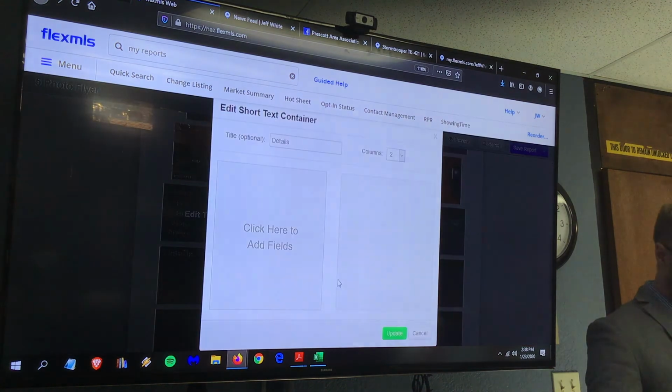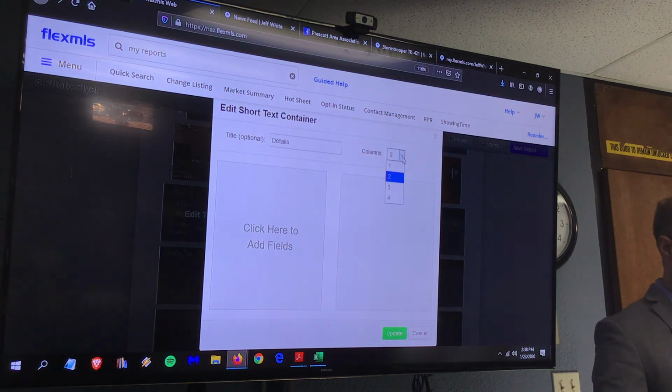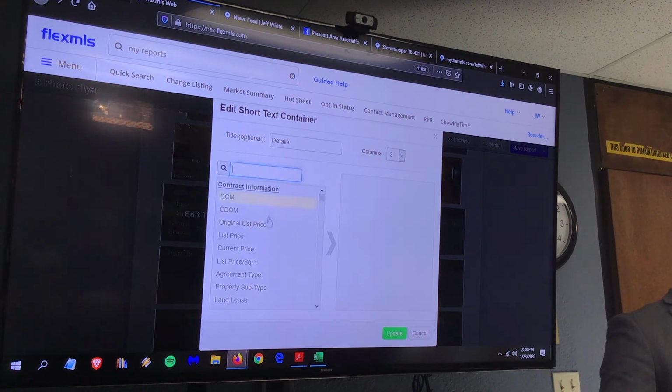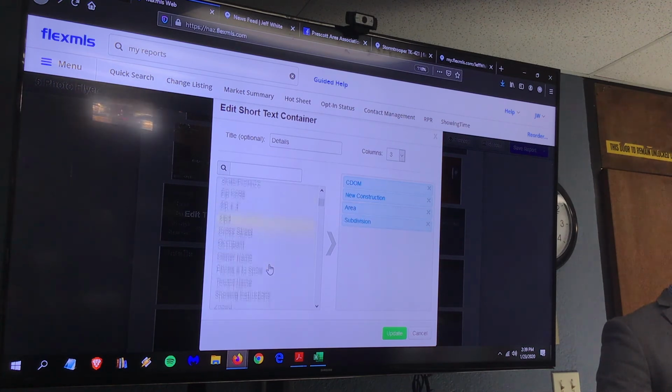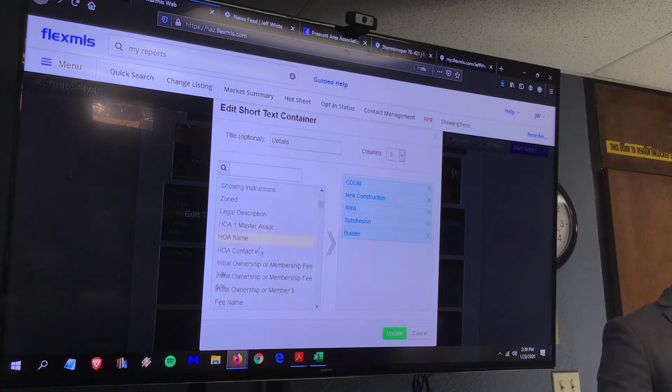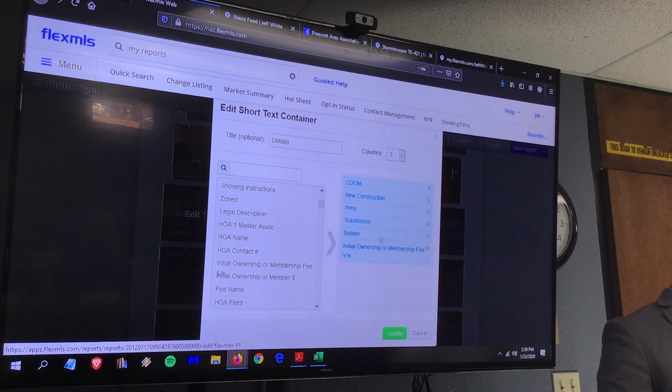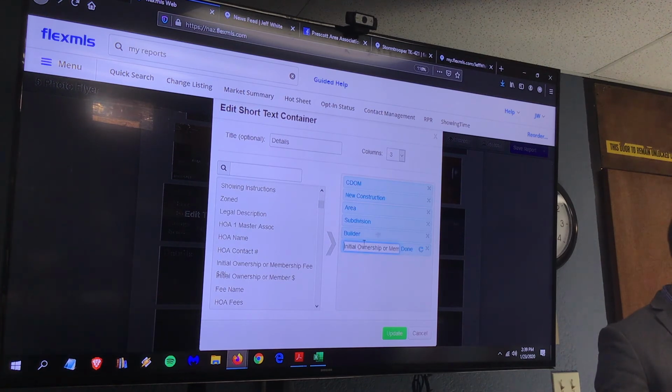For details, I'm going to edit this container, and I'm going to make this one 3 columns. And details is fine. So let's just start adding some information. We're going to do days on market, new construction. Maybe I want to do area, subdivision, builder. Or maybe add an HOA fee, and maybe make this one smaller, whatever you want to call this.